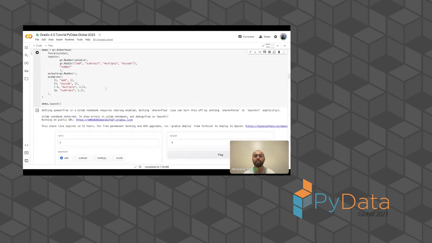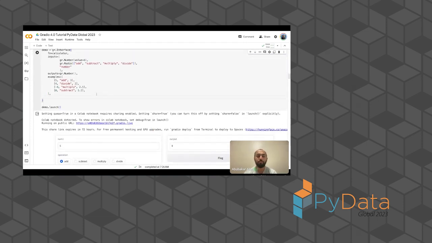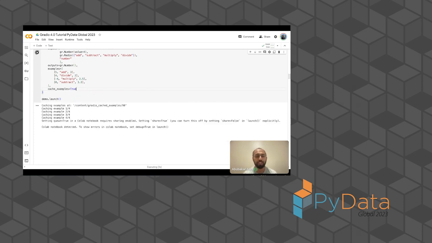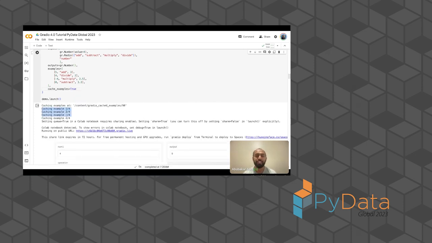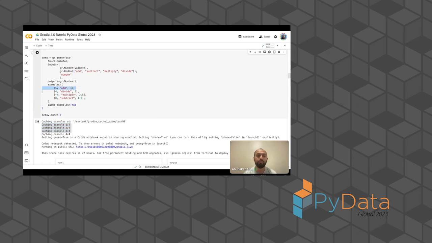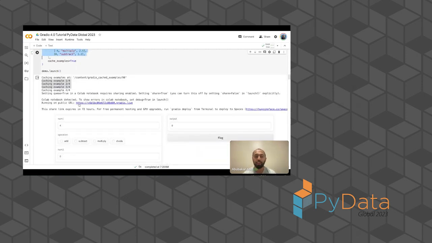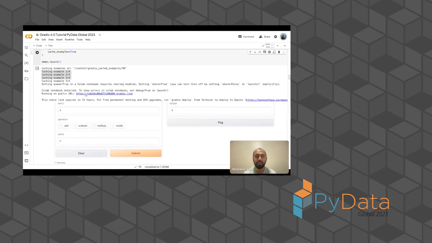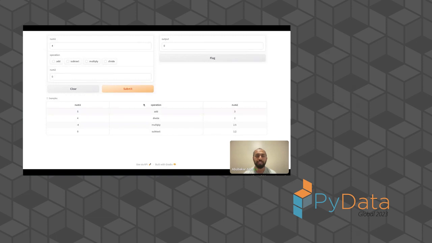And the other reason examples can be very powerful actually, is because you can cache them. So if I type in cache examples equals true, what it'll do actually on launch, let me go ahead and do this right now. So you can see it's caching the example. So what it's actually doing is running each of these examples through my Gradio demo and saving the results. So if I click here, and by the way, you can open this up on a new tab, just to make it a little bit easier to parse.